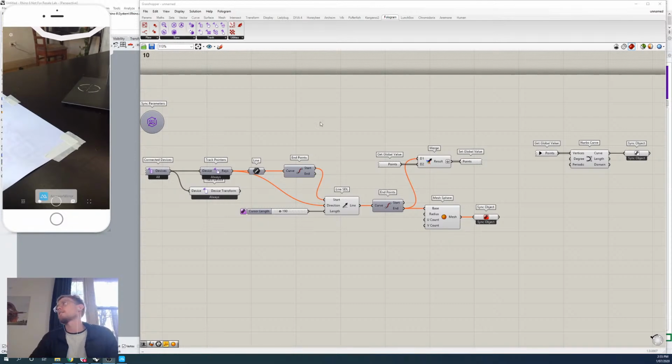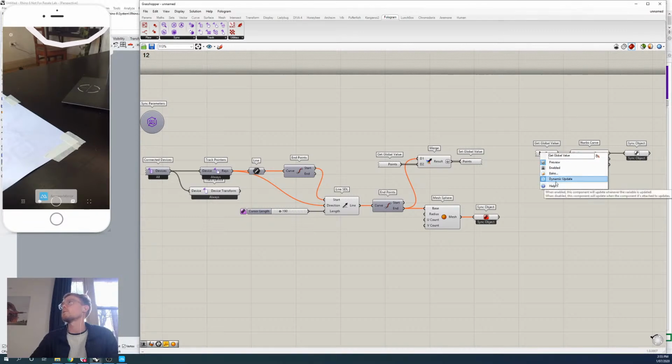Yep, so the play button on the global value, it's not just visible. Just right click where that input is, and just make sure that you've got dynamic update on. And that'll get your play button appearing nicely.